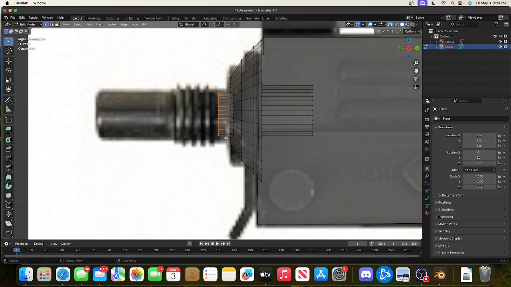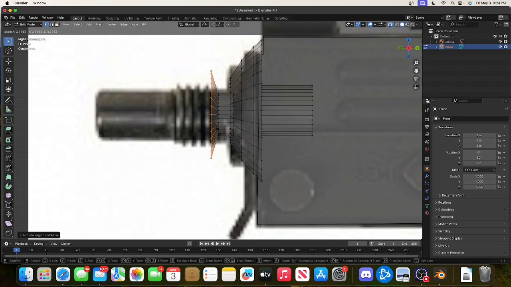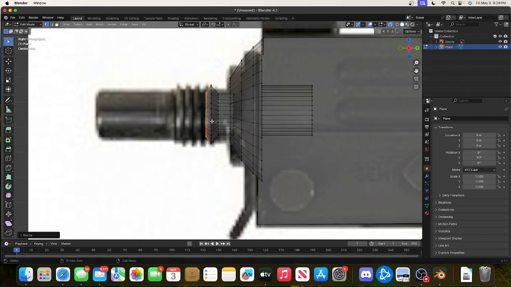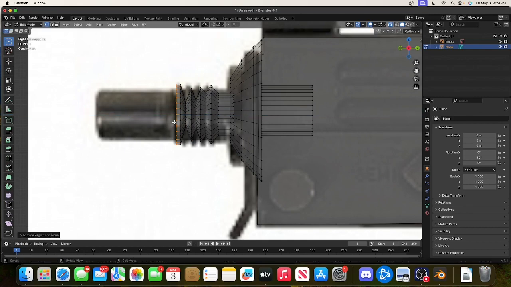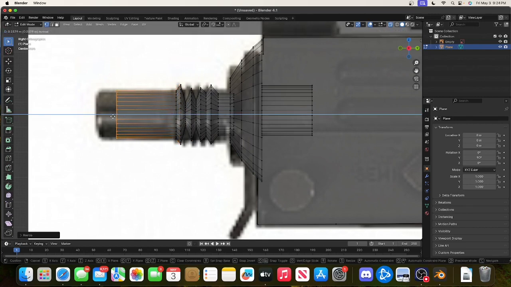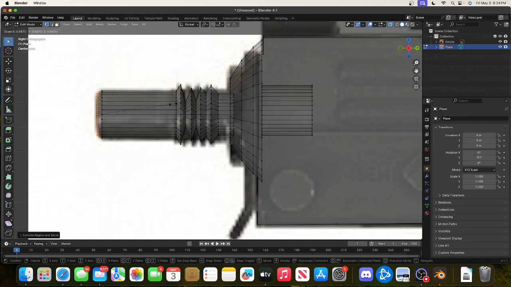Alright, so now we're going to select these vertices, use E to extrude, and then S to scale, E to extrude, S to scale, E to extrude, and you get the idea. We're just going to repeat that. And then we're just going to extrude this out. And then we're just going to do E to extrude and S to scale again. And one more time.